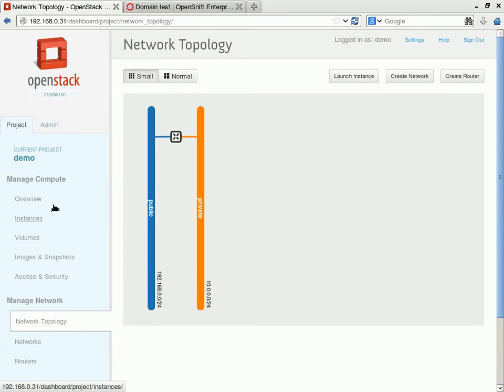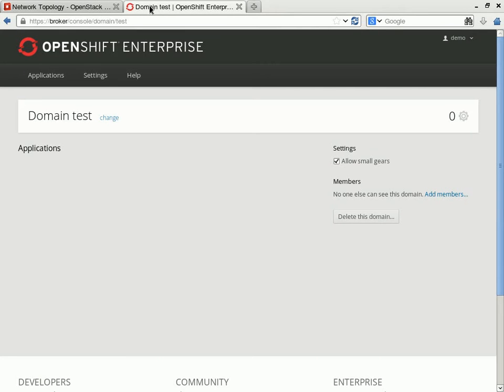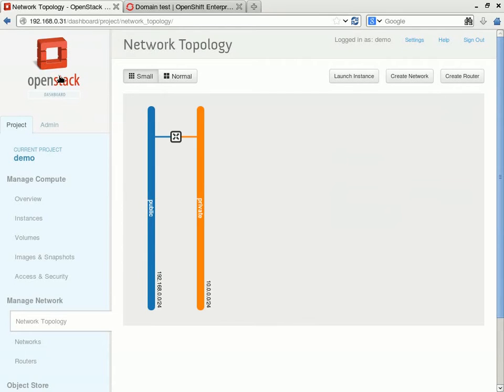At the same time, I've also got an instance of OpenShift Enterprise running. This is OpenShift Enterprise 2.0. I'm also logged in as the demo user, and one of the things you can see here is that under my domain, there are currently no applications deployed. So what I'm going to do is go back to OpenStack and deploy an application.